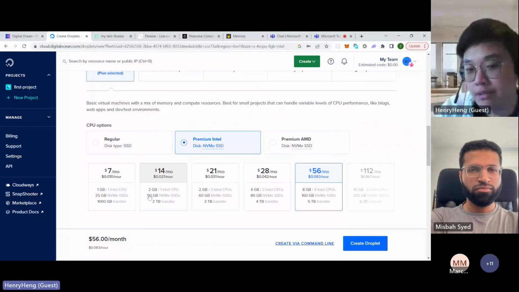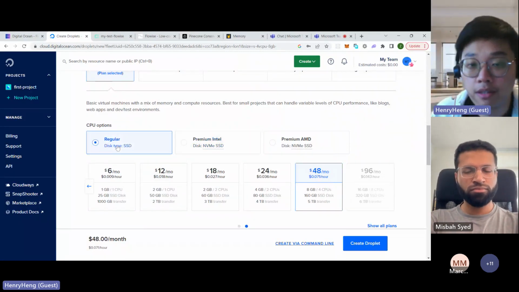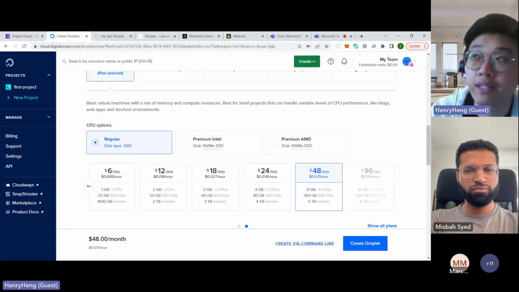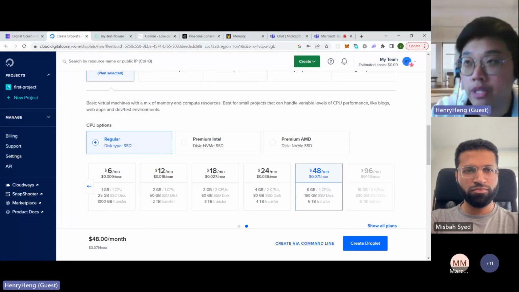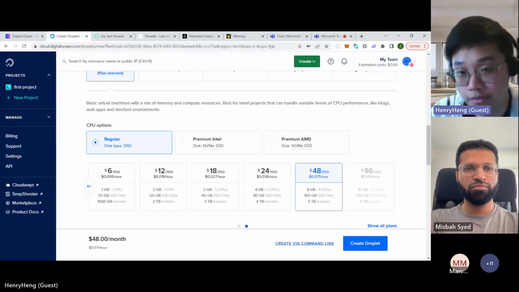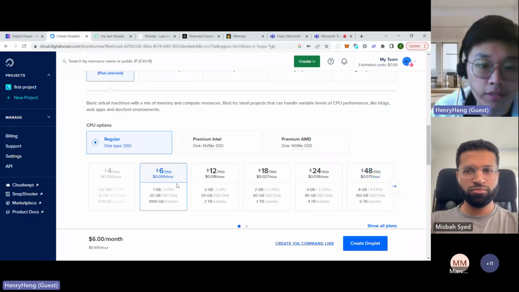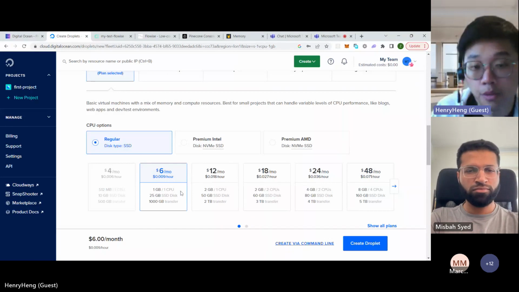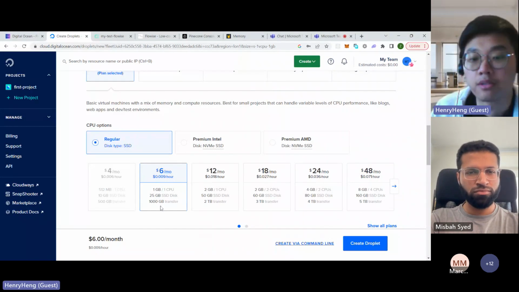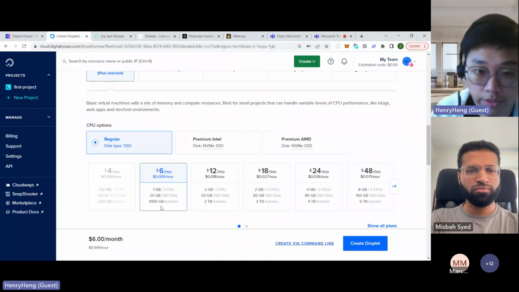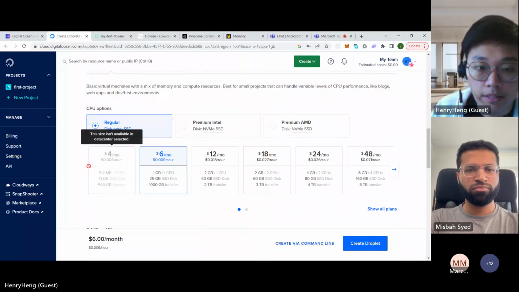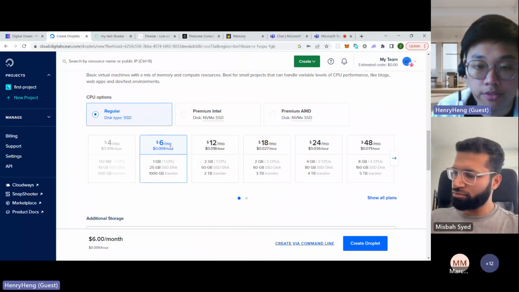There are different plans and instance sizes, but because Flowise is not running any extensive computation behind the scenes, it is just calling the APIs, we don't need a very high CPU or SSD to support the Flowise instance. I think the basic $6 per month plan is more than enough. As you can see, you have 1 gig of CPU, 25 gig of SSD disk and 1000 gig of bandwidth transfer. So it is more than enough, and I'll choose the $6 a month.